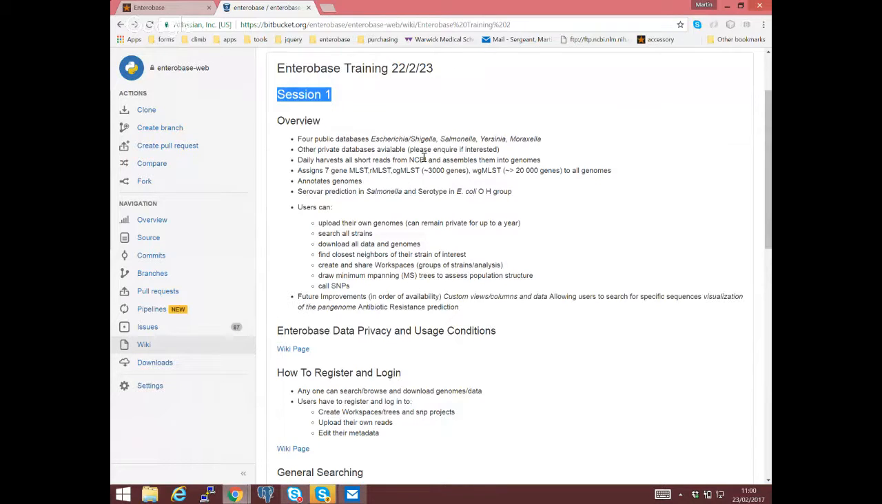In the pipeline, we've got some more improvements. I've nearly finished custom views and columns, so you can add your own data and own fields. Also, people are interested if they have a specific sequence. They want to know whether this sequence occurs in all our genomes and visualize it graphically. So I'm working on that as well. And we are constantly asked about antibiotic resistance prediction. So all these things are in the pipeline.